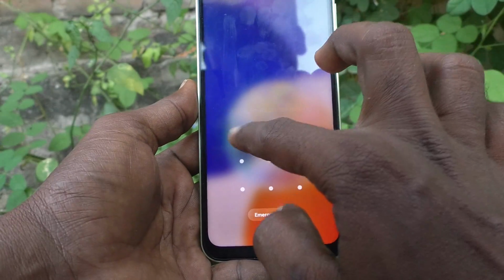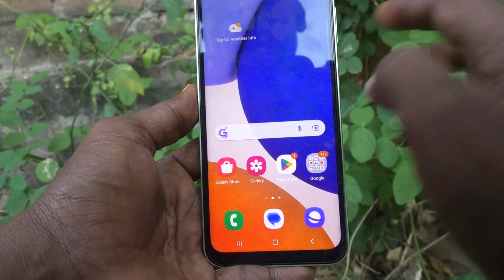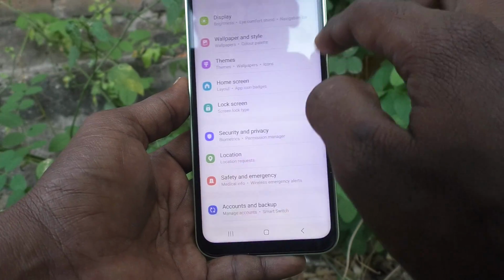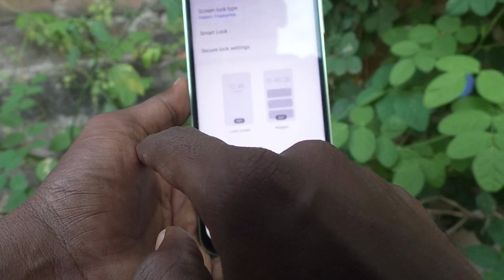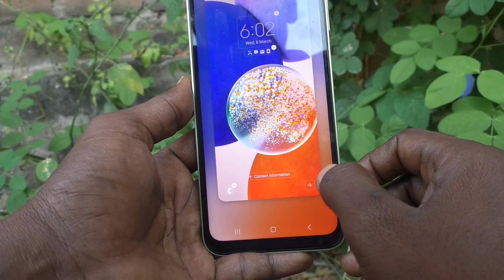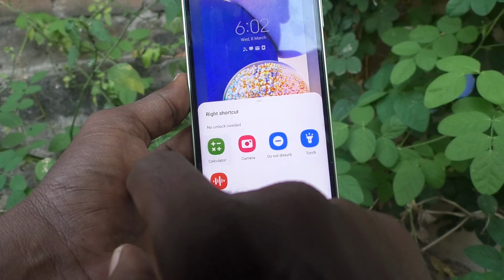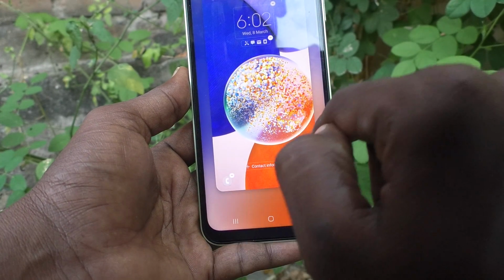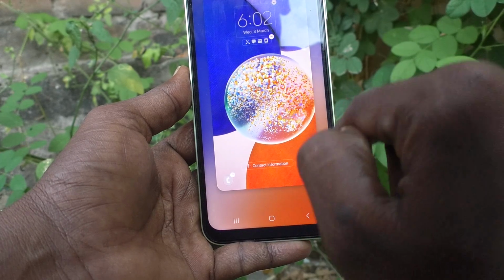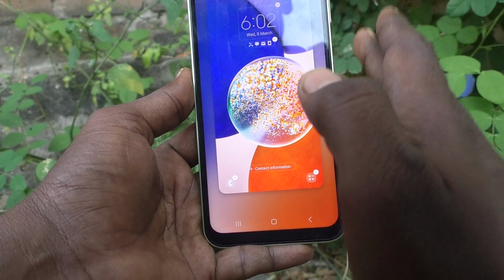Okay, you can also replace camera with any other one. Okay, again go to the settings and click on lock screen and go to lock screen here and click on plus symbol, and I have added now calculator. So call button on the left side, calculator on the right side will appear when your phone is locked.